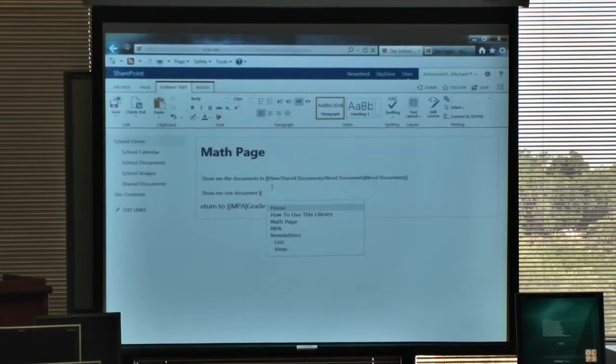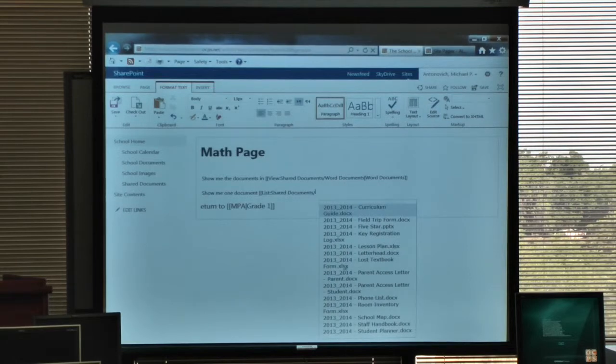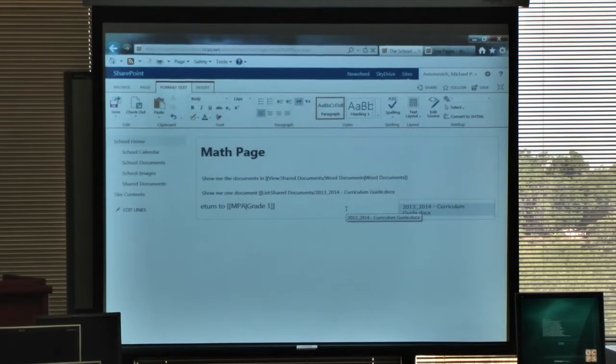So we're going to start with the double square bracket again. We're not going to go to a specific page. We're going to go to the list command, not the view command. When you click on list command, it's still going to ask you what library or what list you want to use. I'm going to select the shared documents. And now I'm getting a list of all the documents in that document library rather than views. So I select the document I want to display.